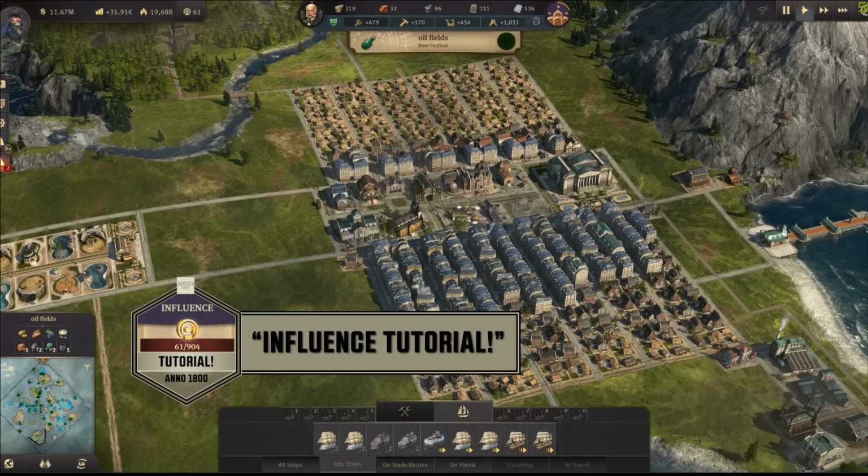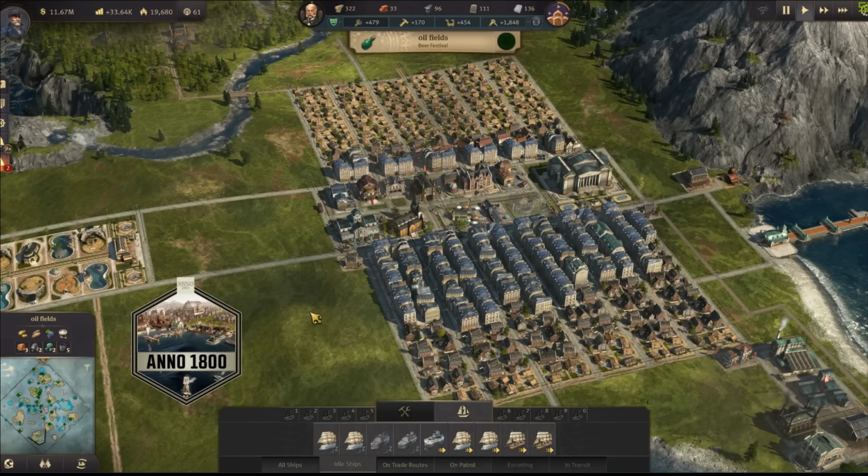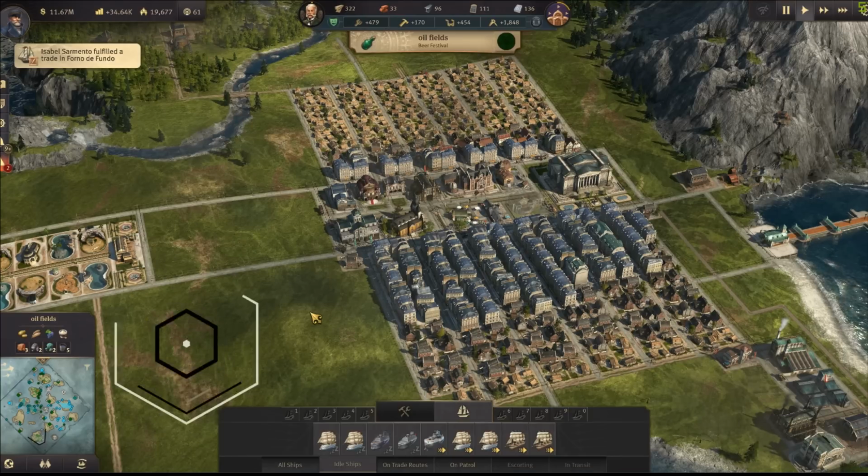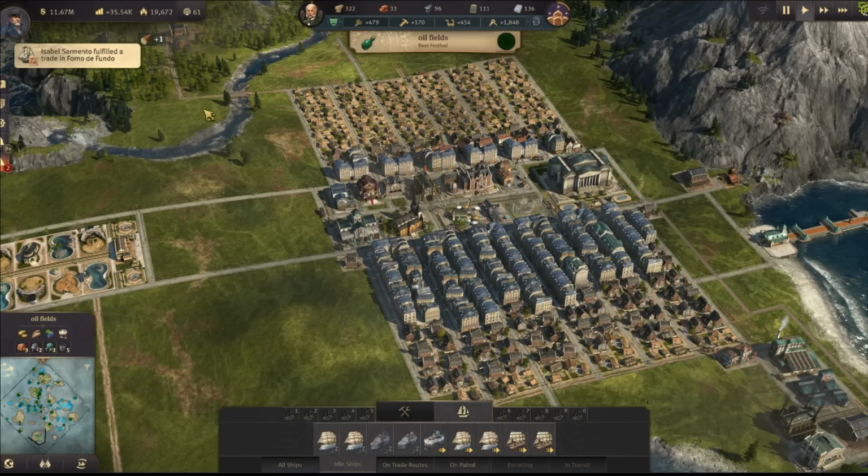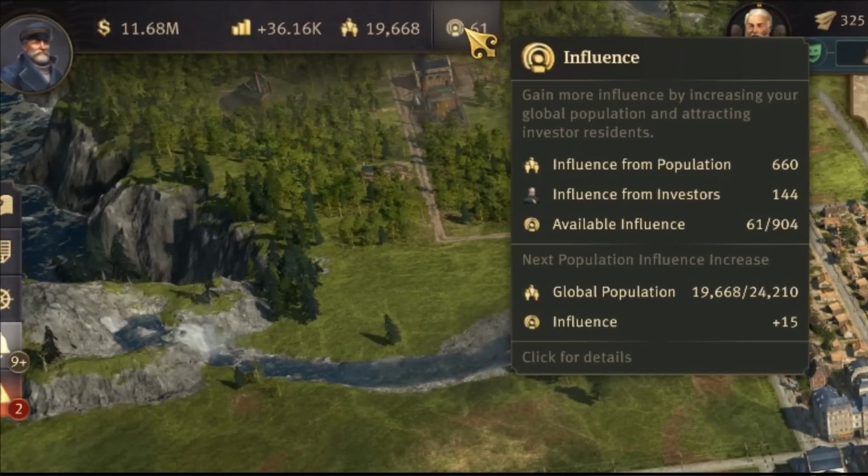Influence is a new addition in the Anno series, but unfortunately there's no clear explanation of how it works. But we're going to explain that. The Influence tab is located in the top left corner of the screen next to the global population.